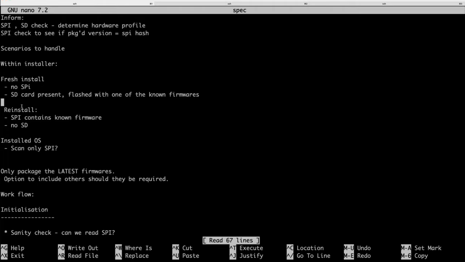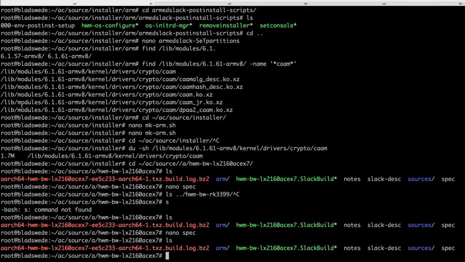Yeah. Right. Okay. So then, that's the first scenario. The second one is that you're reinstalling Slackware, where the SPI flash should contain a known firmware, and there probably wouldn't be anything in the SD card slot. Not that we care about it, right? So potentially no SD card, because you wouldn't actually need to boot up the firmware off it. That's all we're using it for in Slackware. So those are the two scenarios I've got to handle. So before we go further on that, those are the two, right? Yeah. There's two. Okay. No, I couldn't think of any other scenarios that we need to handle.